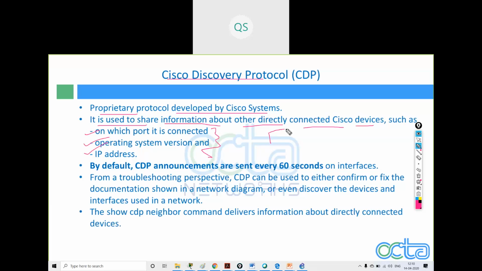Suppose I have one switch over here, one router is connected over here, another switch is connected over here. So once I give the command show CDP neighbor on this switch, it will give me the information about this router, also this switch. What is the version of this switch, on which port it is connected, what is the IP address, if any IP address is given to the switch.